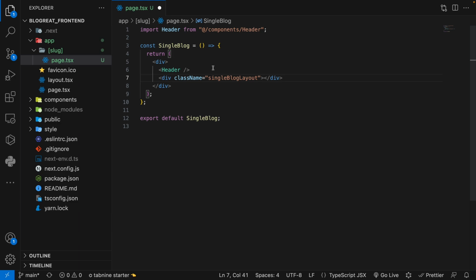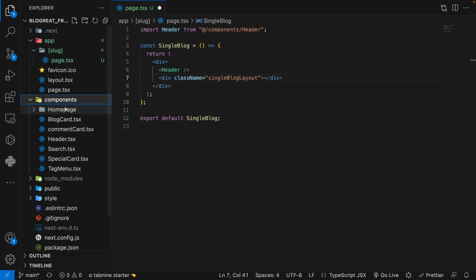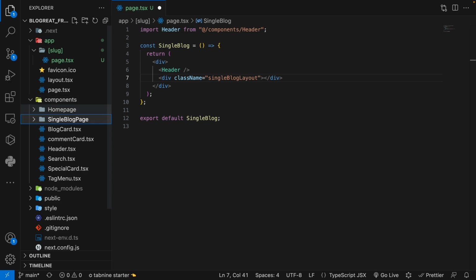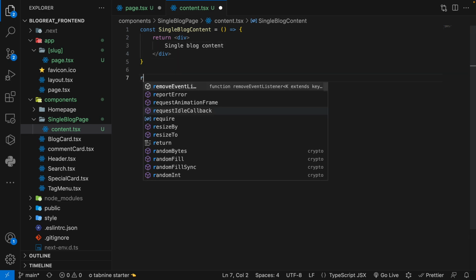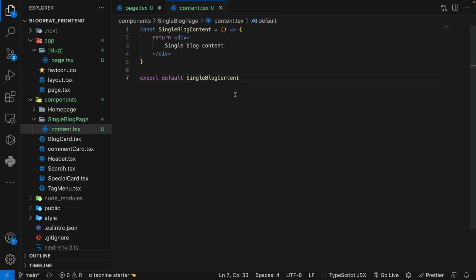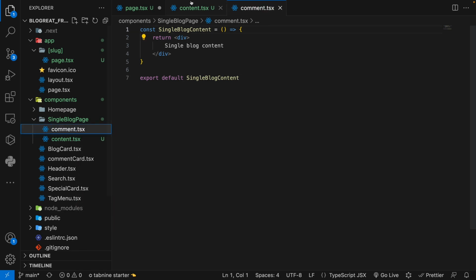So before we delve into that, we can come back to our components folder and create a folder for the single page as well. And within here, we want to create two components. One is going to be for the content and the other is going to be for the comments. So I'll quickly just block out the structure for the content and duplicate for the comments. So here's the structure for the content and we can just duplicate this for the comments. Alright, so here is the comments.